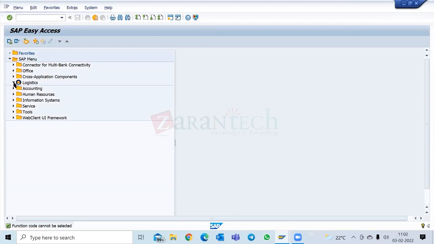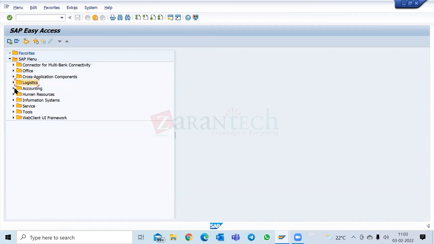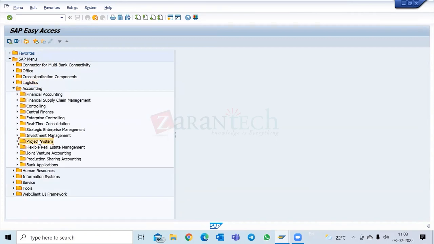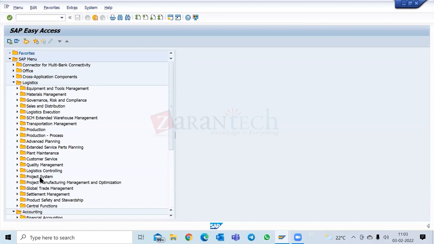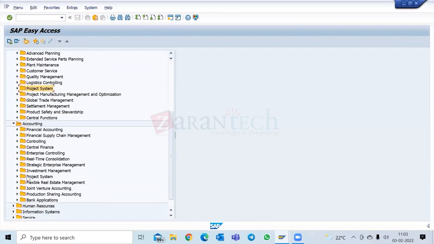So, SAP PS, Project System. This is available both in the logistics as well as the accounting part. Can you see? Yes, we can see. It is both sides, accounting as well as logistics, we can enable. So people from the logistics side can also take up Project System, and those from the accounting side, like we have an FI consultant also here, right? They can also take up Project System.